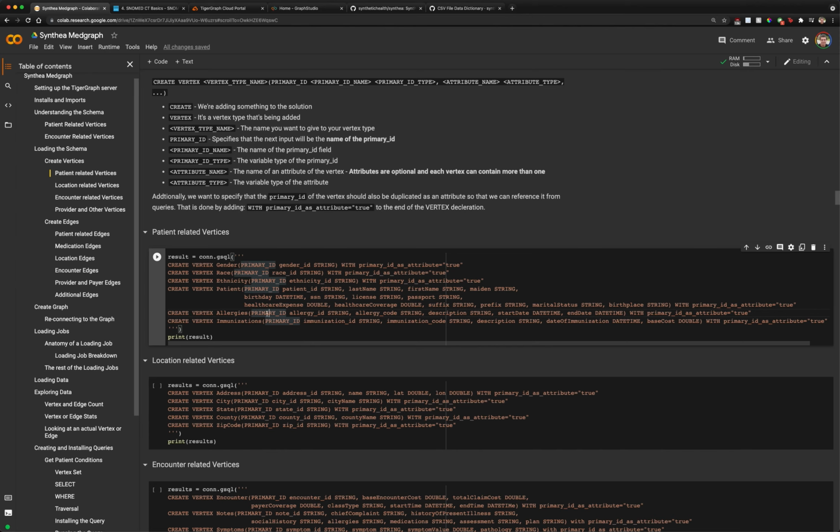So we'll see here that the first thing we have to declare is that we have a primary ID. And then this next bit here is the name of that primary ID. So our primary ID's name is allergy_ID. And then lastly, we state that that primary ID is of data type string. So primary ID, allergy ID, it is a string.